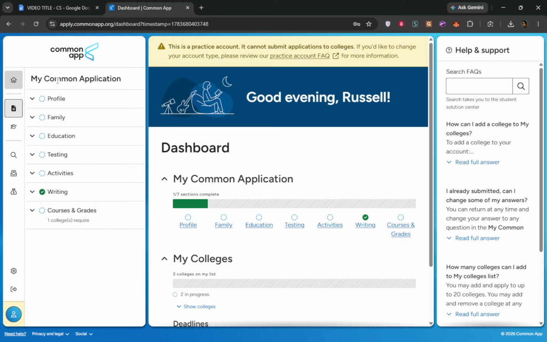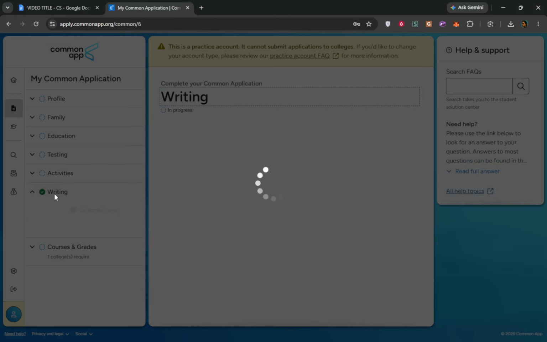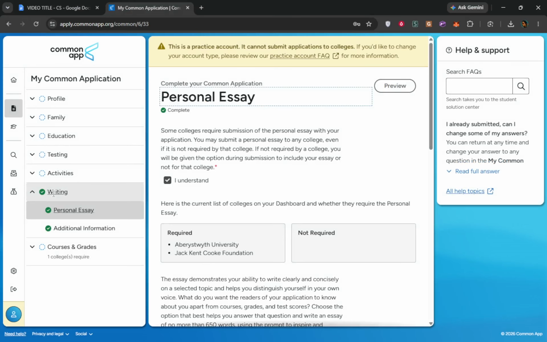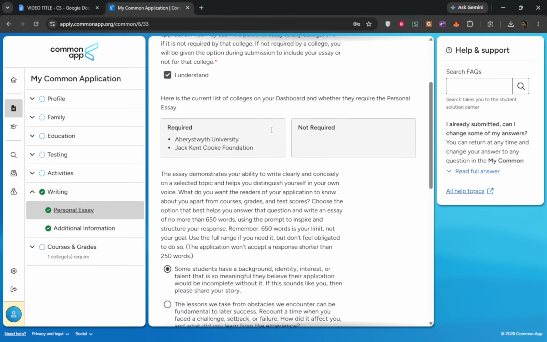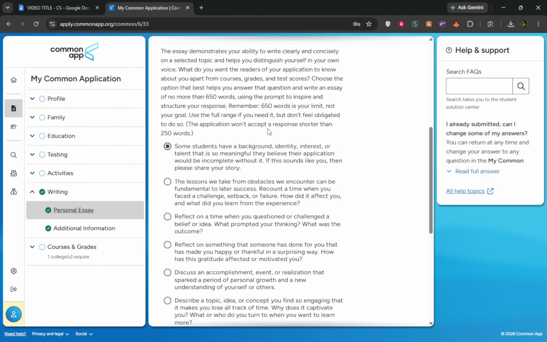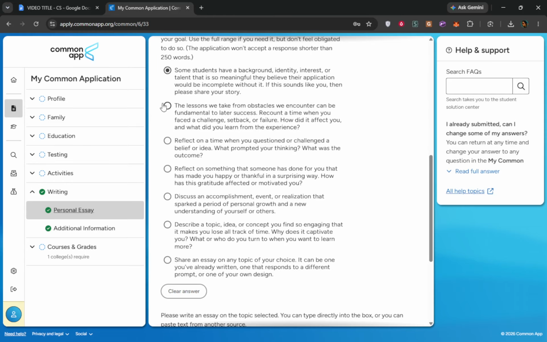From there, you will go to the writing section. This is where you can update various writing components of your application. In this section, you'll find the personal essay page. Navigating here is important because it allows you to focus specifically on your essay prompt, which plays a significant role in how you present yourself to colleges.